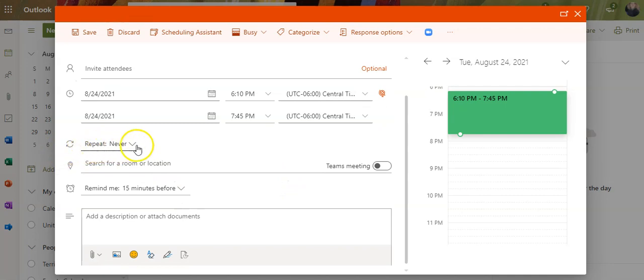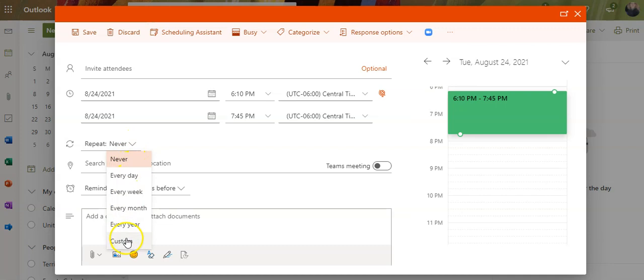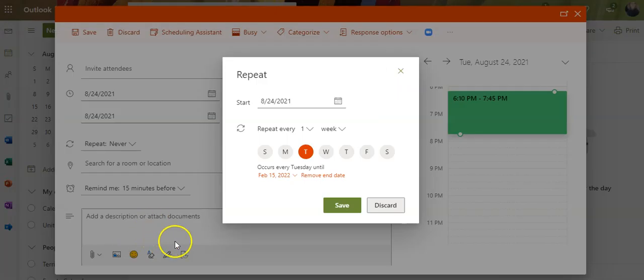And then below where it says repeat, we're just going to select the down arrow. And then here's where for almost all of our courses, we're going to click custom. Under custom, you can then select which days you're meeting. So if this was a Tuesday and Thursday class, I could then select them both. And so it says occurs every Tuesday and Thursday until this date. But because my class is just on Tuesdays, I'm going to deselect this option.